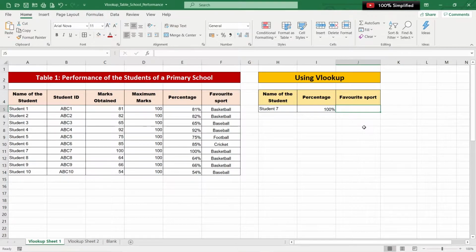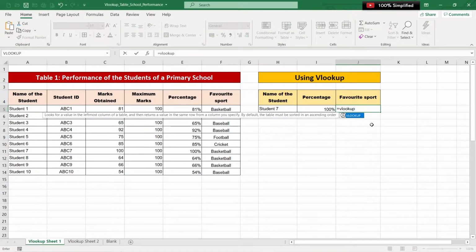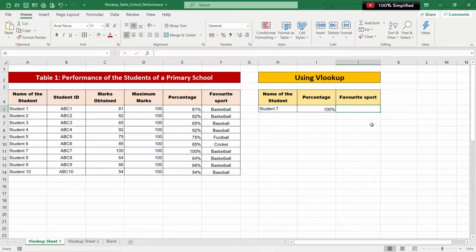Now, just like we have found the percentage of student 7, let's find the favorite sport of student 7 with a similar function called VLOOKUP. Initially, in the first part when we were calculating percentage, we were typing equal to, then VLOOKUP and so on. However, right now let's try another method.